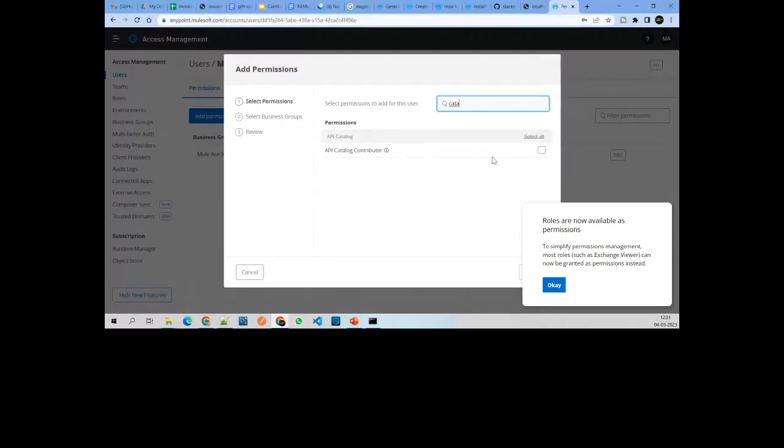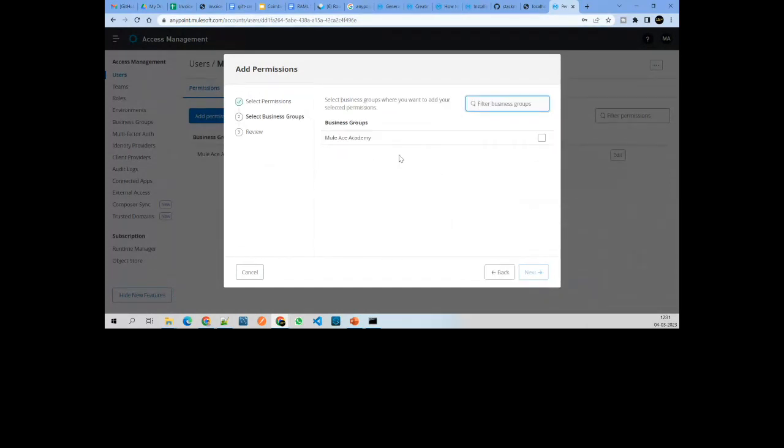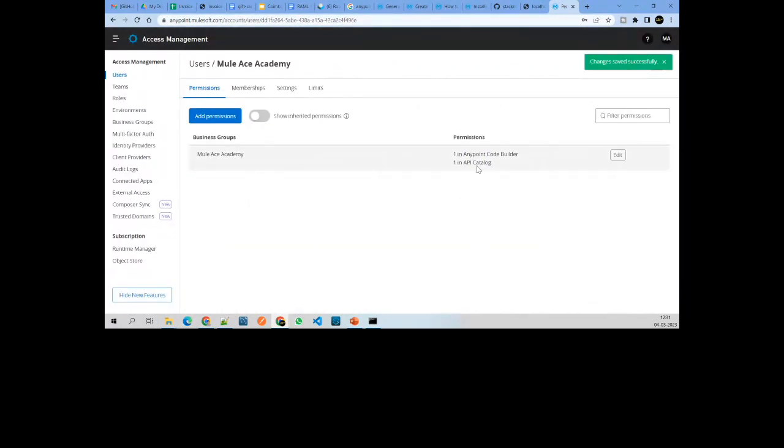API catalog contributor. Either you can go here and apply it, or you can go ahead and apply it from the business group. There you'll find codes. Add permission. Okay, so permission is added.